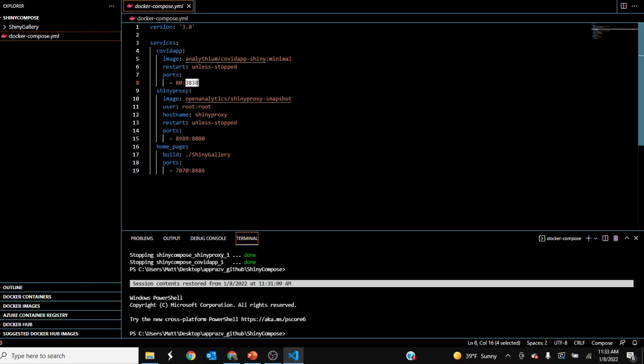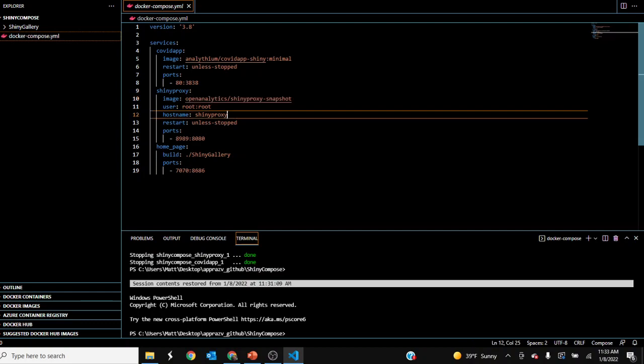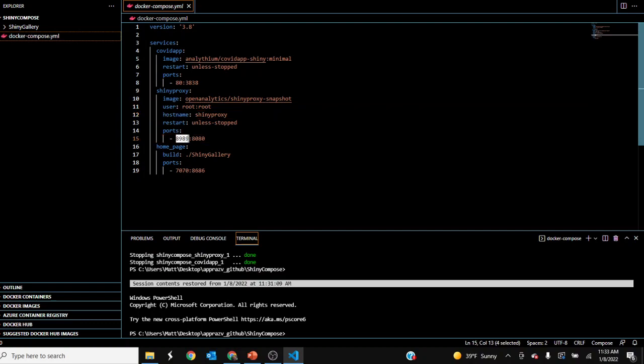Naturally, Shiny is going to emit from 3838 in terms of the port on the machine. I'm going to set this to port 80 on the local machine, so that's what we're going to be pinging. The same thing with Shiny Proxy. I just found some image. I set up a couple of different arguments here for root and then the host name, and then I'm putting it at port 8989.